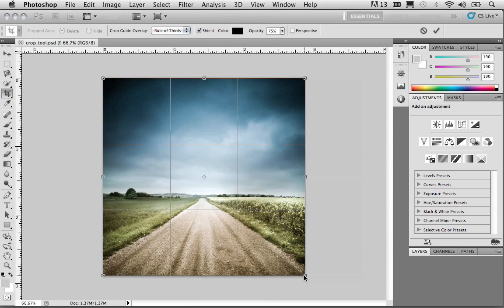Once you let go of the mouse, you'll notice you see the crop bounding box like you always would, but now there's a new overlay. What we're looking at here is the rule of thirds, and this can be very helpful, especially for photographers who are concerned about composition as they're creating their crops.